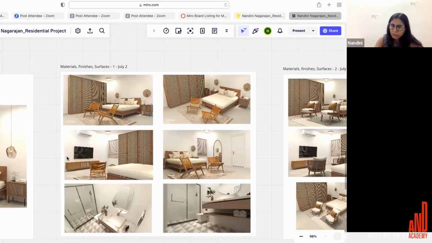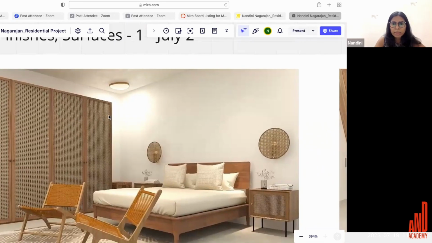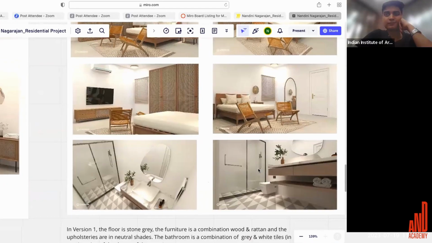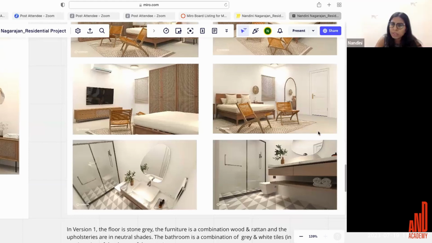And then the third thing was we had to experiment with materials and finishes. In this case, this was my first option, where I had given a rattan finish for the wardrobe as well as the furniture and the rugs. So this was the look that I went with. This was the bathroom, with these sort of tiles, and gray stones for the floor.